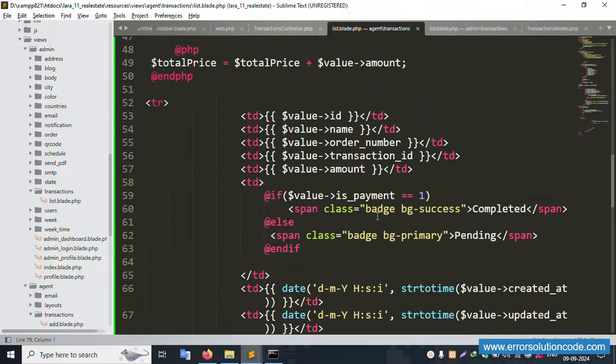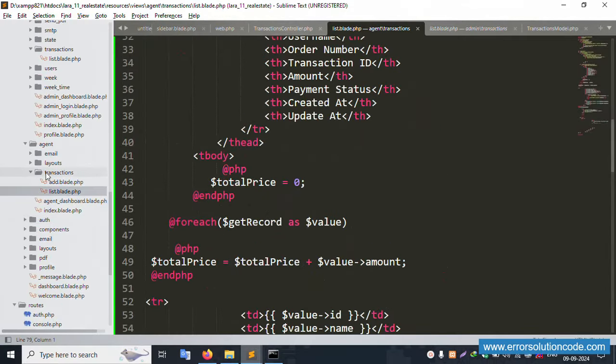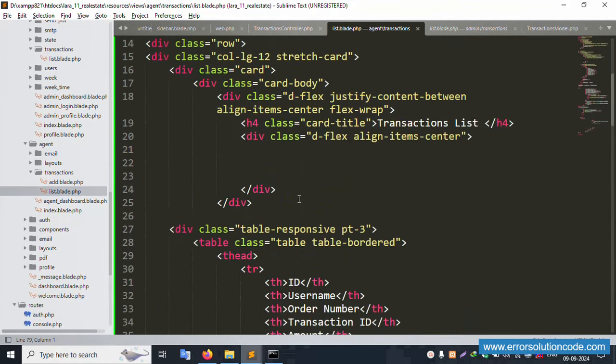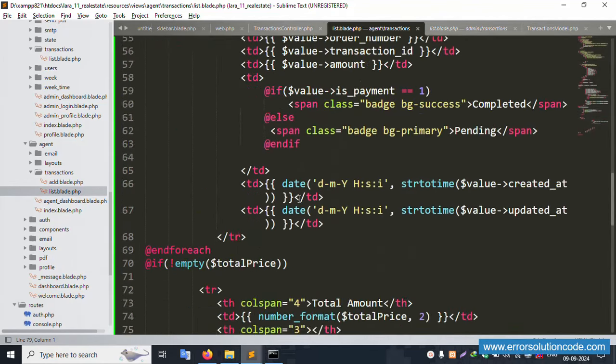Please write down a new file, this is a user, inside this list file. Please write down all the implementation step by step.